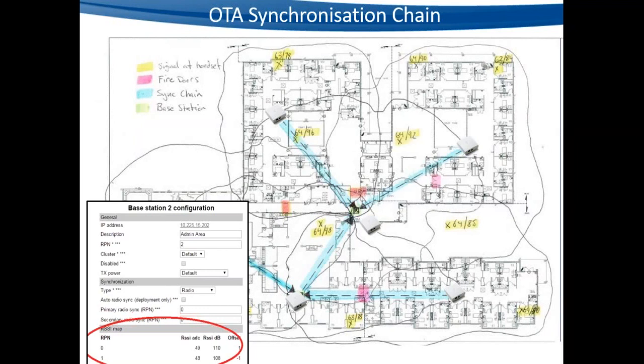Even things like a lot of people in a certain area. Maybe you've got a big function on one day in your business. All those people can also have an impact on the RF environment because they're absorbing and reflecting signal as well. So all those things really need to be taken into consideration when we're talking about doing over-the-air synchronization.